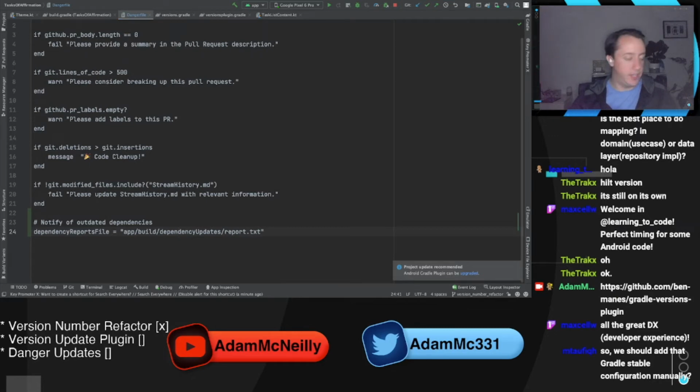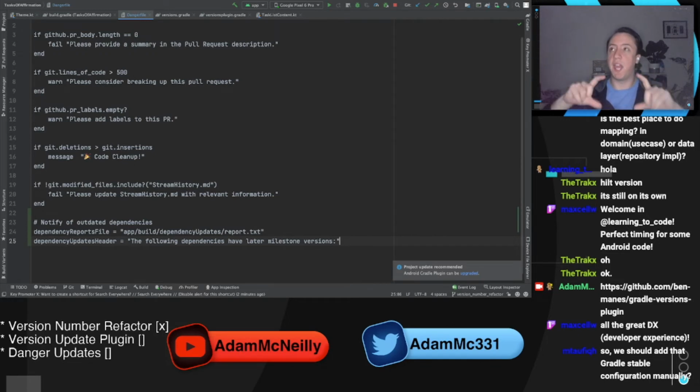The second thing is the header that I want to look for when we have outdated dependencies. That's this string right here. If I have outdated dependencies, the report file will say the following dependencies have later milestone versions. So this is kind of tightly coupled to how the plugin works. If they ever change this string in the plugin, in theory, this flow will break. But I think this is still good because we've defined a key to know that we do have updates. And once we have this, great, we can move forward.